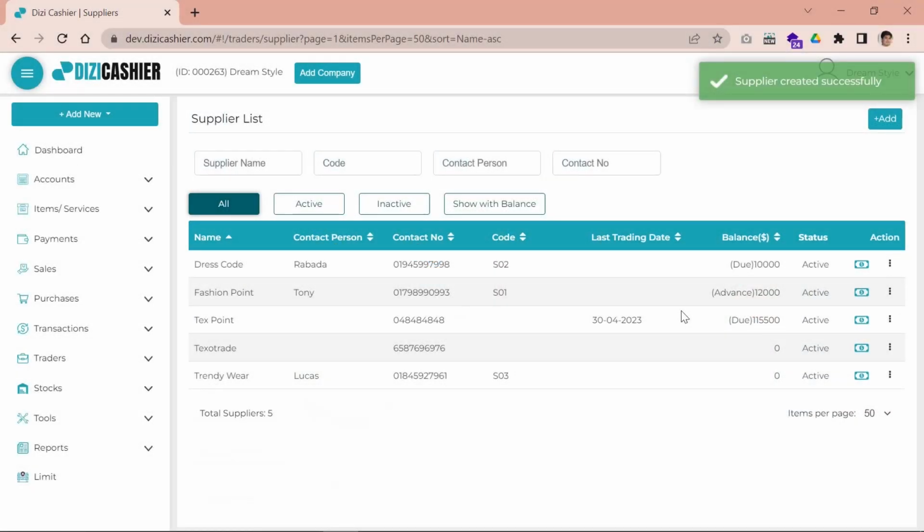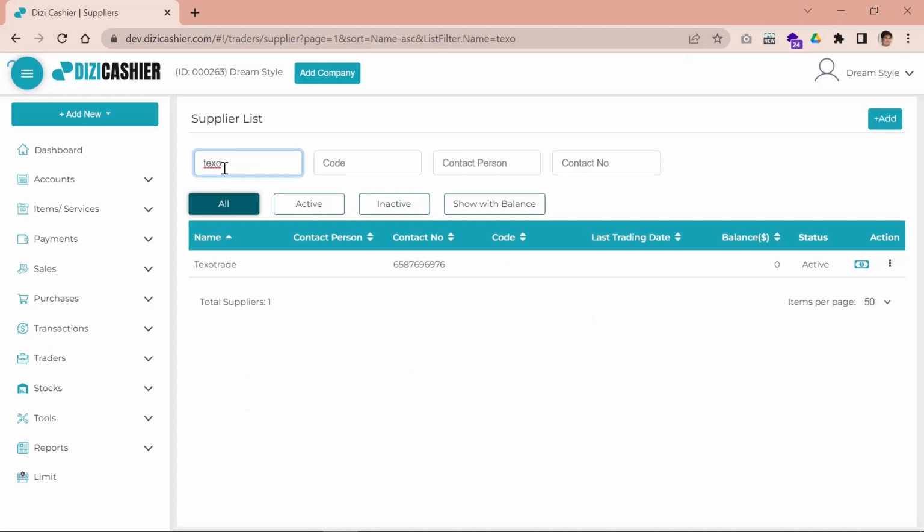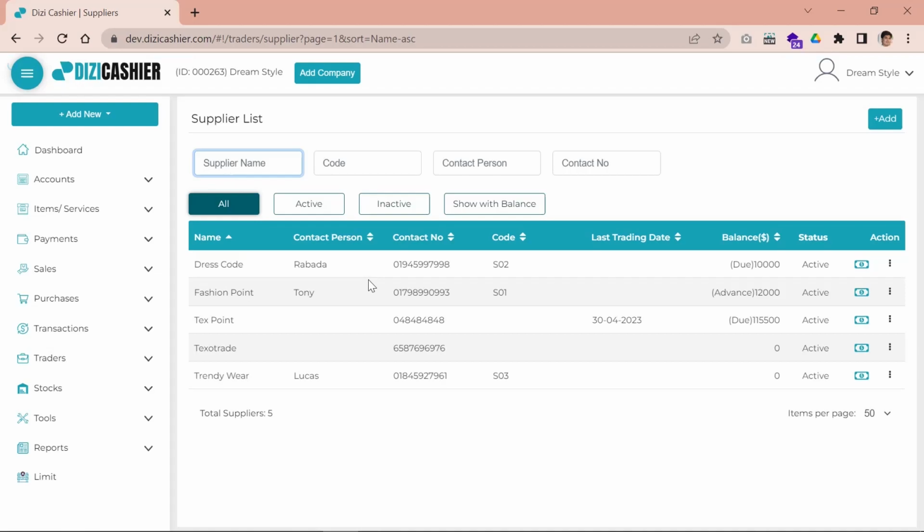From supplier list, we can find any supplier by these filters. So I'm just writing down. So this supplier name came up according to my filter. Also, you can see different supplier information in these columns. It's a contact person, contact number, or last trading date of the supplier, and balance also.